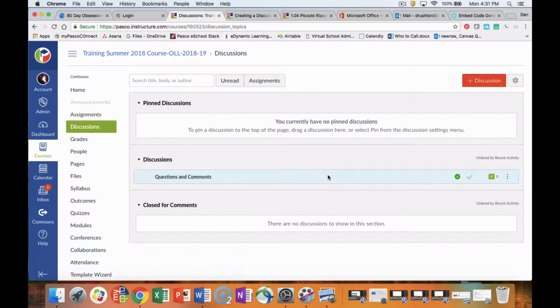Okay, what I'm going to show you now is how to create a discussion. Remember, there are two ways to populate our modules. We can either create the blank content within the modules itself, or we can go to the individual pages and create our content. For this one, we're going to go to the discussions area, and we're going to click Add Discussion.